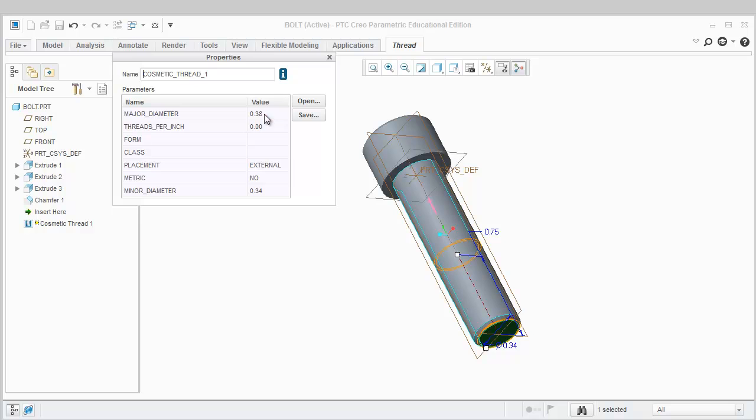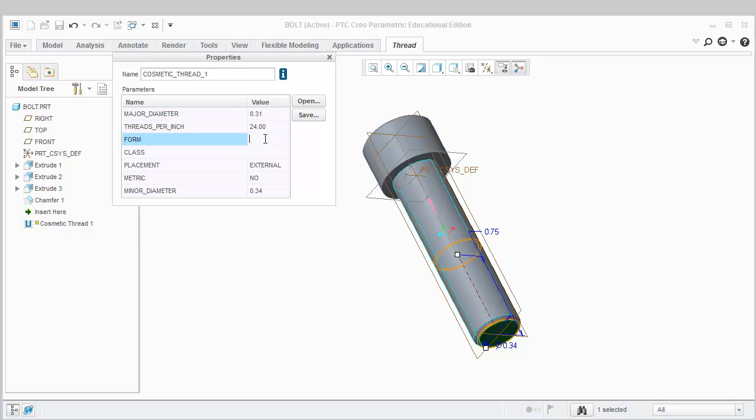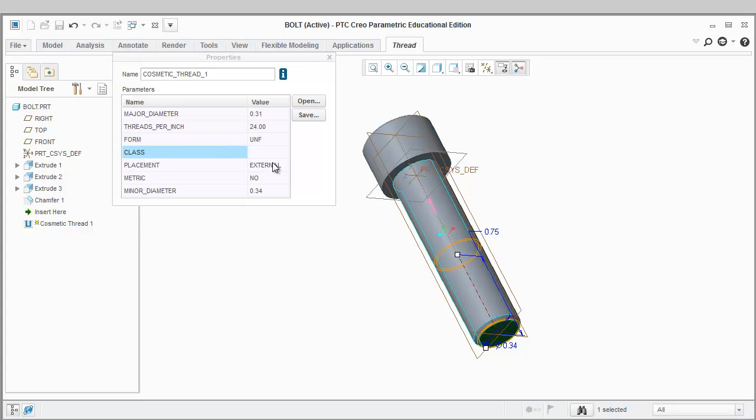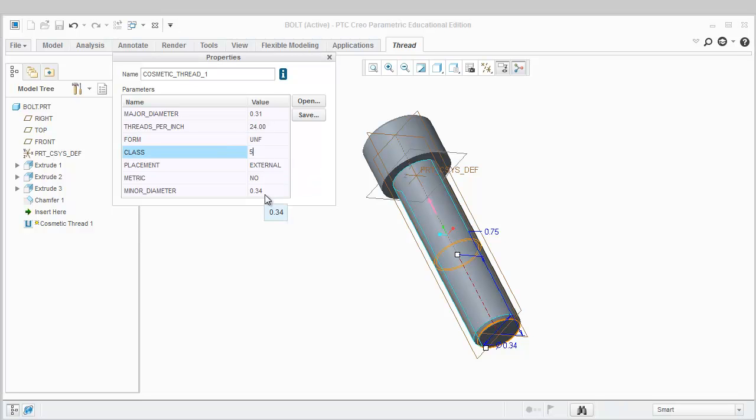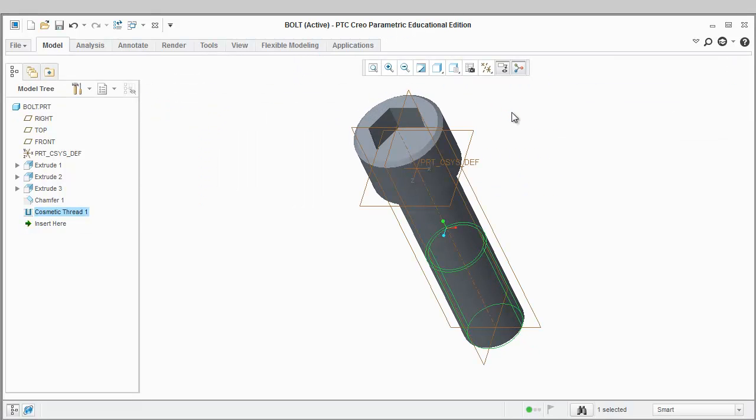enter the following values. For major diameter, we're going to enter 0.31. We want 24 threads per inch. This is going to be a UNF, class 5, and we're going to leave the rest as is. Close the properties tab, and then click OK to finish. Go to standard orientation and save your bolt.